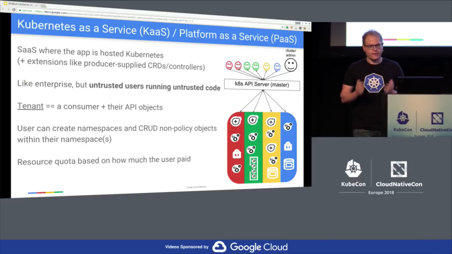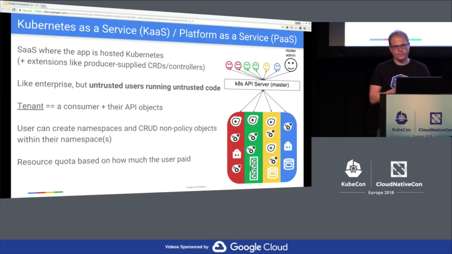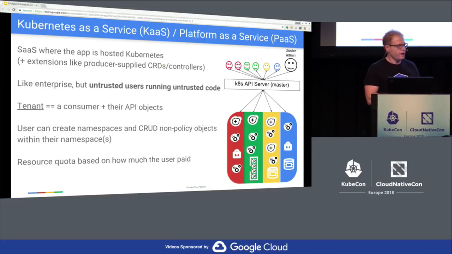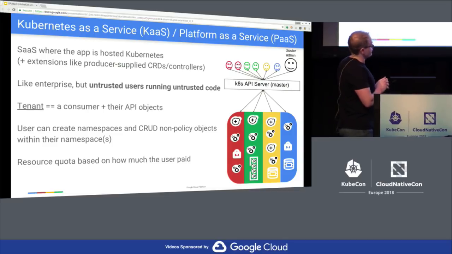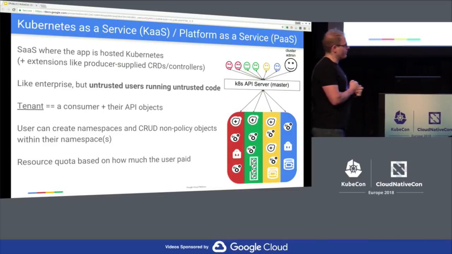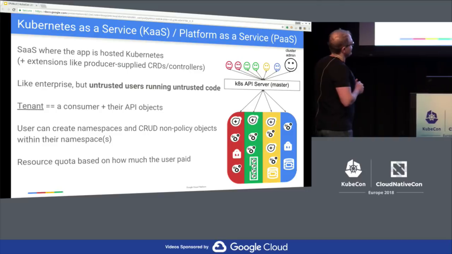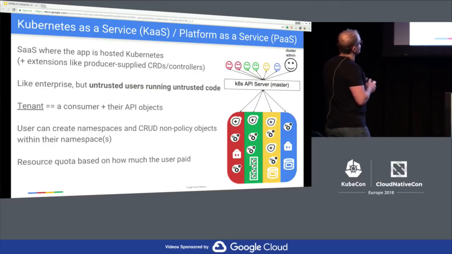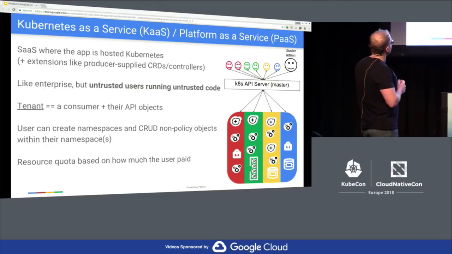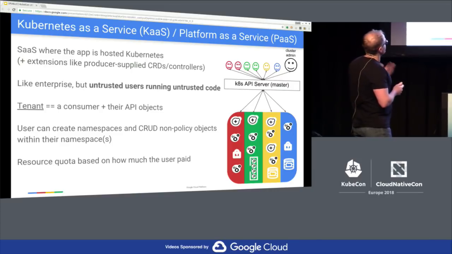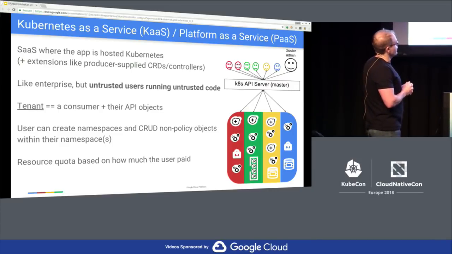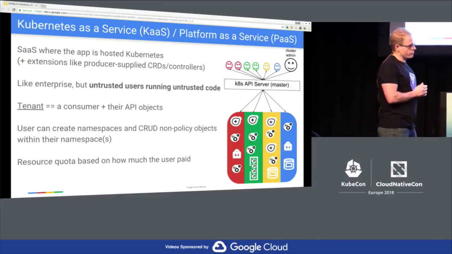So that's the enterprise use case. The second use case we'll look at to illustrate the concepts of tenants and isolation is what we call Kubernetes as a service or platform as a service. And the idea here is that we're talking about software as a service where the application is hosted on Kubernetes, possibly in addition to extensions like producer-supplied CRDs and controllers.